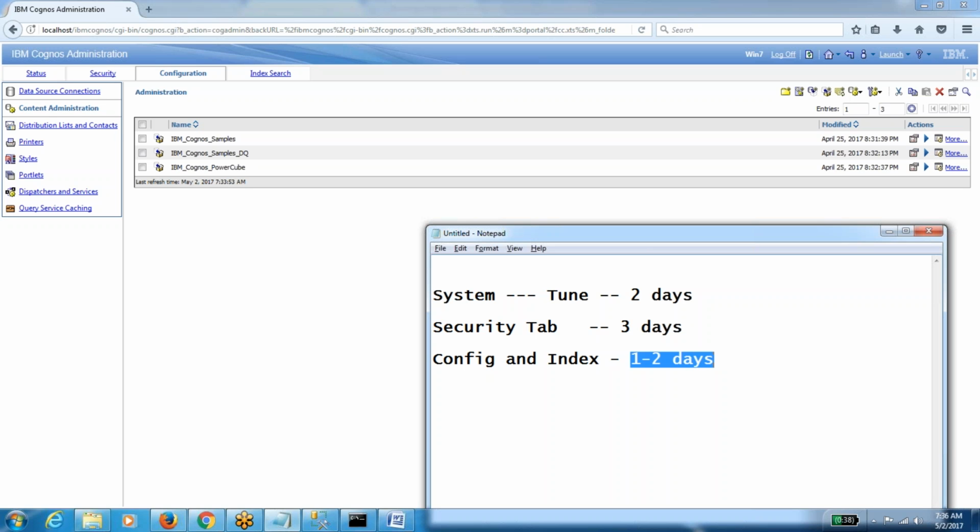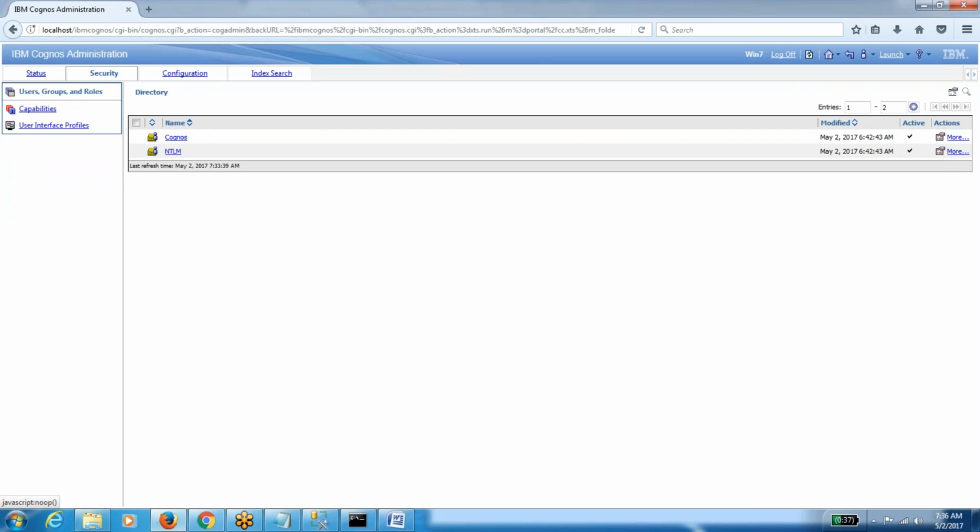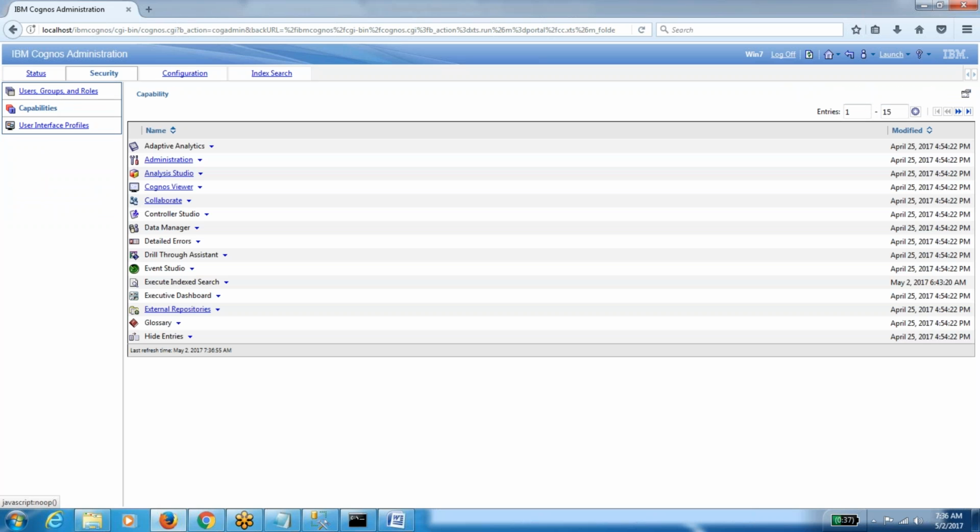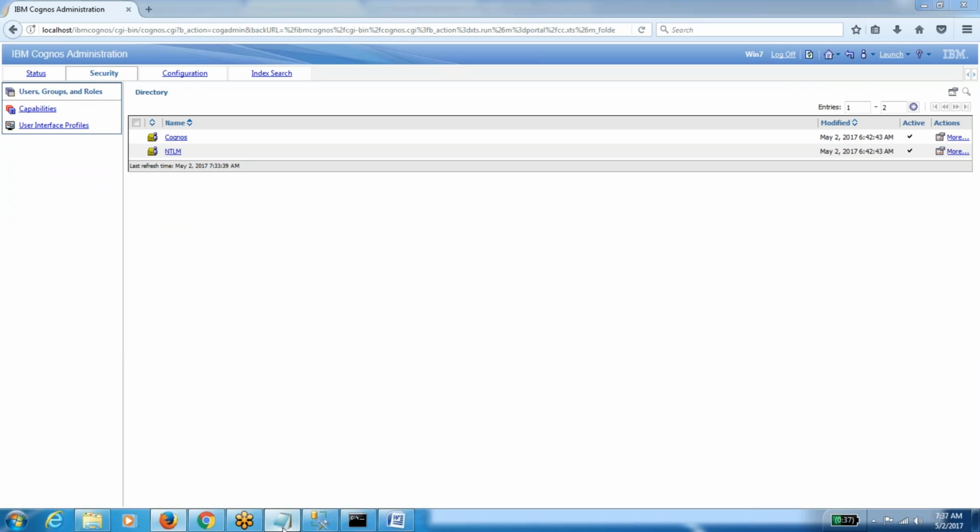It will take 2 days because one day I'll be explaining only the content administration, and on another day I'll be explaining all those other things. These are the days which we are left. Once this is done, the security part will cover everything, even capabilities, user groups and roles. All these things it will cover.